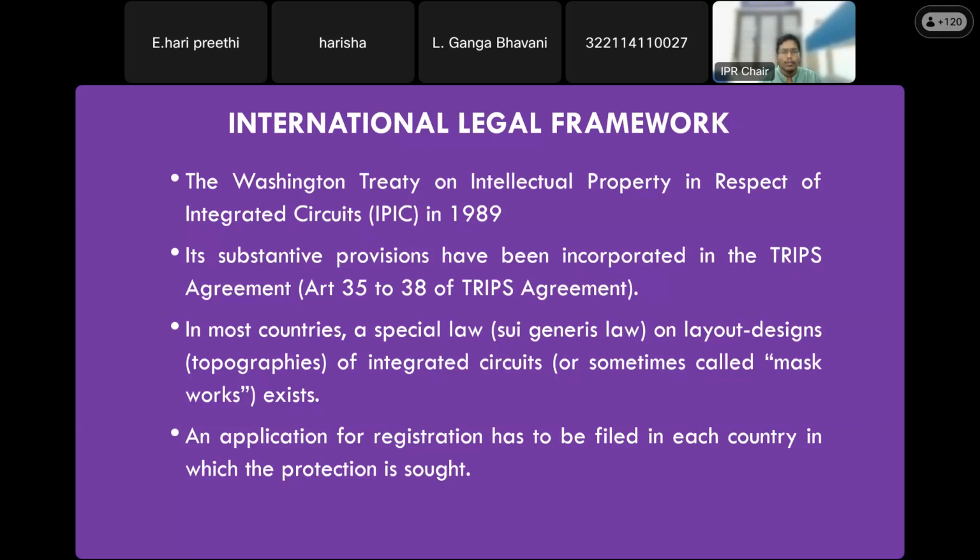Whoever is a member of the WTO, more than 153 or 160 countries in the world, should comply with the TRIPS agreement. TRIPS enforces a minimum set of criteria for each and every IP that they have to incorporate in their act. We became compliant with the TRIPS agreement in 2005. These are the provisions, Articles 35 to 38, of the TRIPS agreement. These provisions we incorporated in our act.